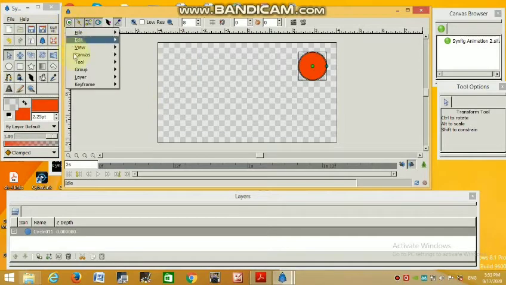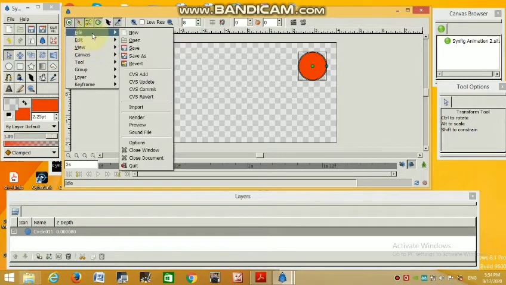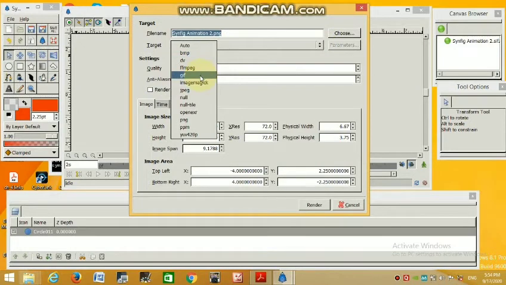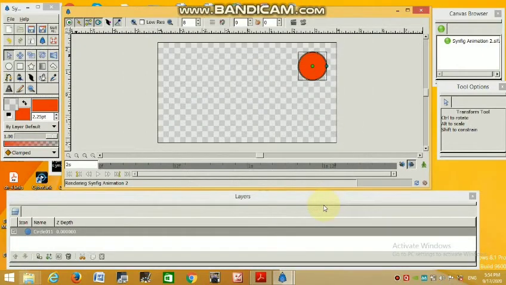Now you can render this image also by giving a target as a GIF. So we can make a GIF animation. So you can see this animation by clicking on render in your browser. Look, this is our first animation, moving circle.